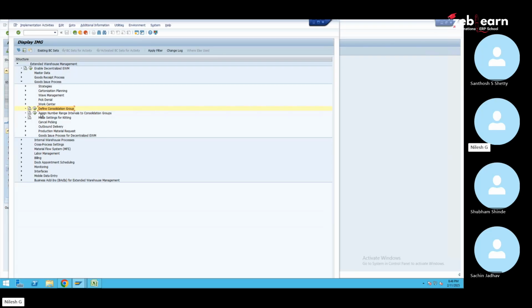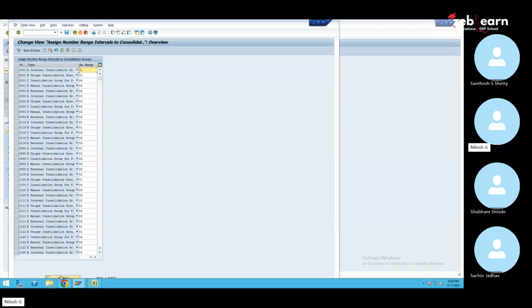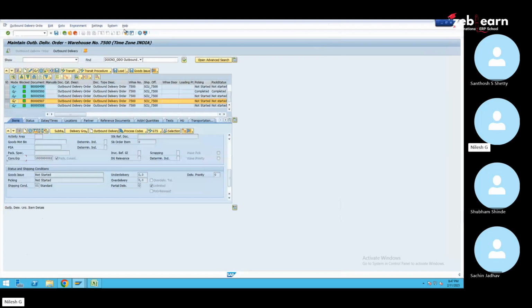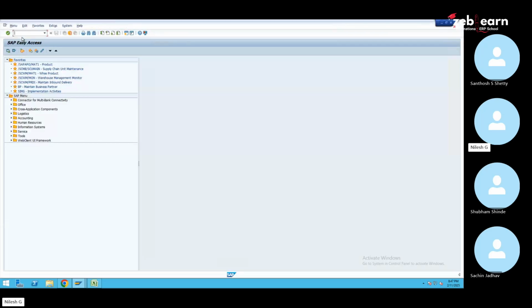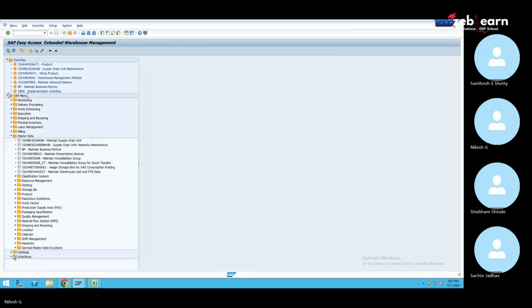Now, number range. If you go to this number range interval group and search for our warehouse, so 01 number and the internal number range is already maintained. Okay, but where do we maintain or tick this one? Basically it is in the EWM menu. If you go, it's in DSGR. This is the transaction.